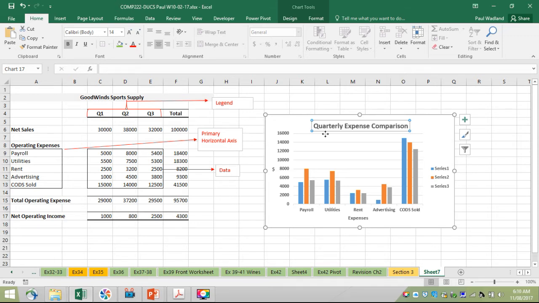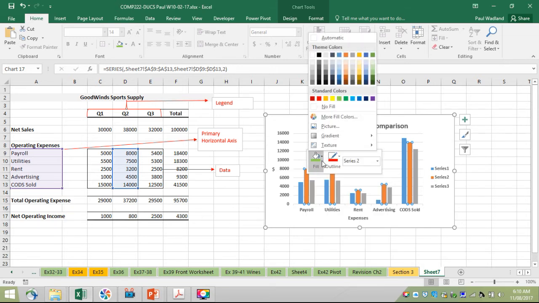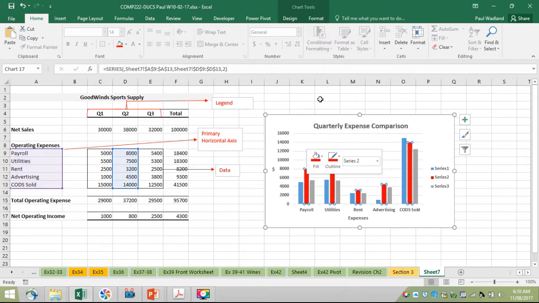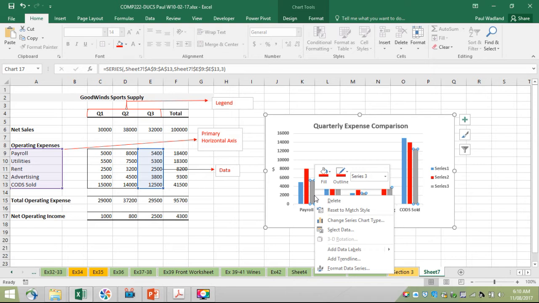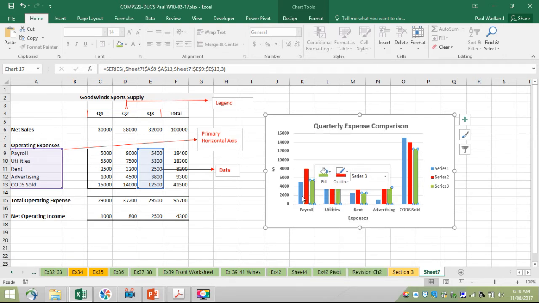A few other formatting options we have is the columns. We just click on a column and it actually highlights every column for that series. And right click, fill, just similar here, right click, green.